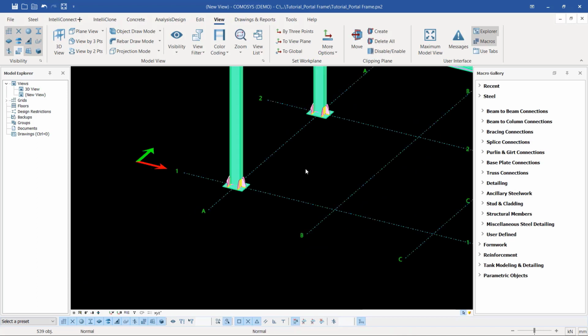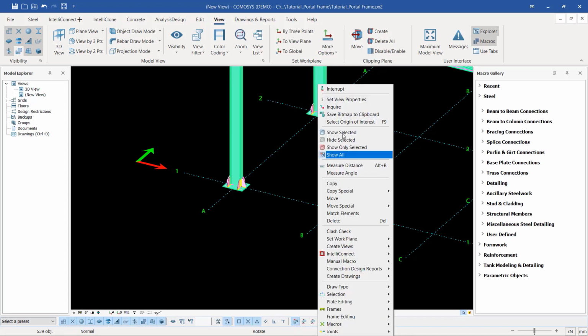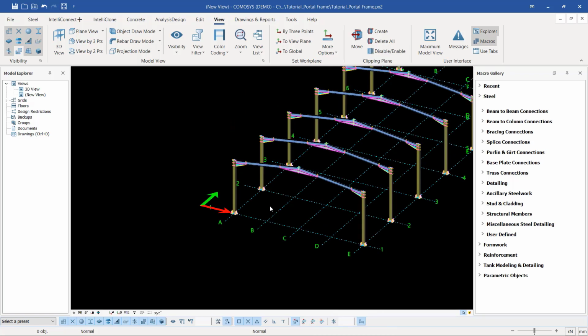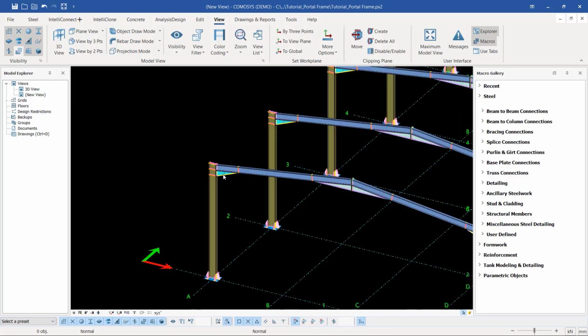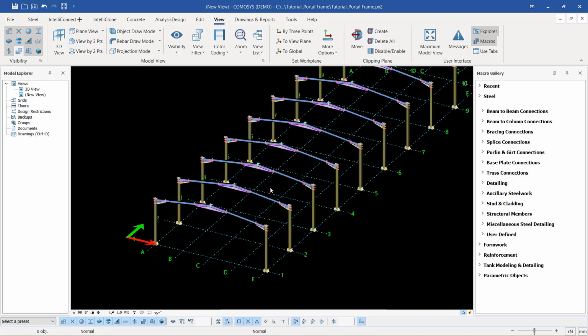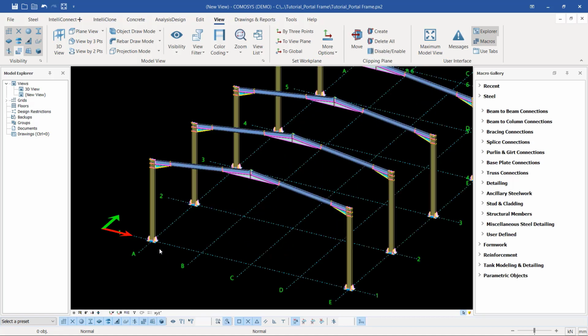I'll zoom out, right click and exit that move command. I'll click interrupt, then click on empty screen to deselect. Now we have our model, or our portal frame, on the exact points on the grid line.